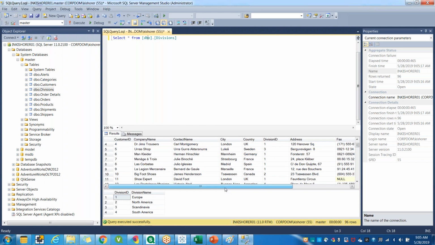The division name is not here, only the division ID is here. If a division ID 1 is there, I don't know which division it belongs to if I only see the customer table. It just says 1, 3, 1, 2. Now I would want to know which division customer number 4 belongs to, or which division name.